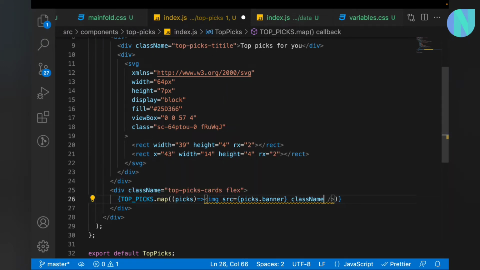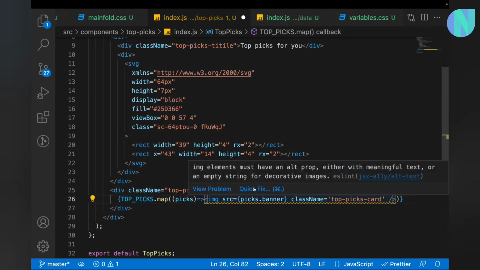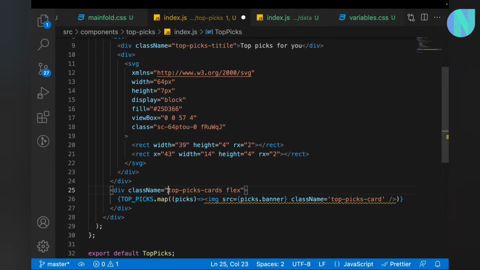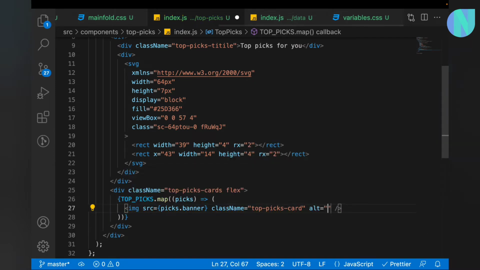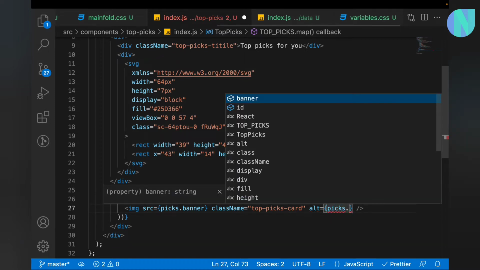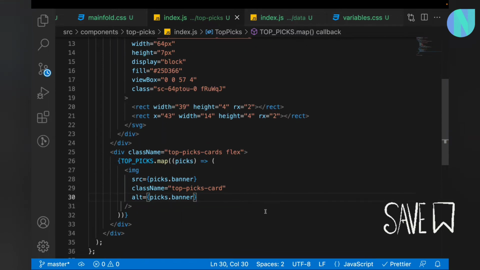Now I'll give this a class name as well. I'll give it a class name of topics card. Topics card. Notice this is cards and this is just card. This represents just a single card and this represents the div containing all the cards. Also, this is giving me a warning because I haven't used the alt here. Now alt is basically something that your browser displays in case your image is failing to load. Now I'll say command Z, pix.banner only. Save it. So perfect. Now this is working.